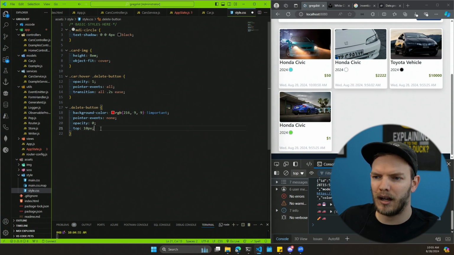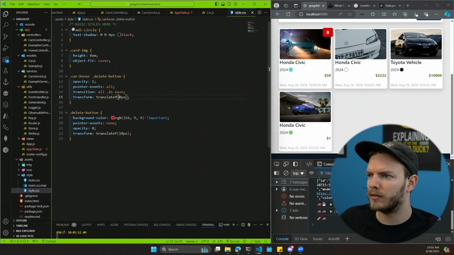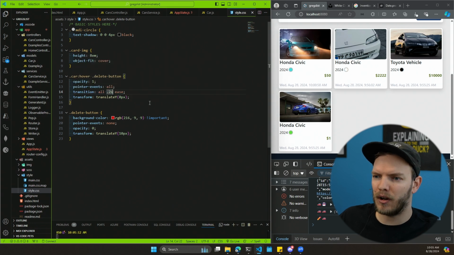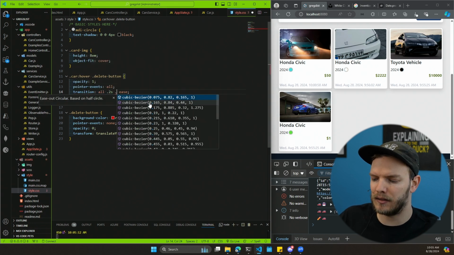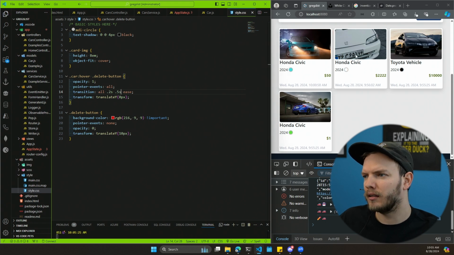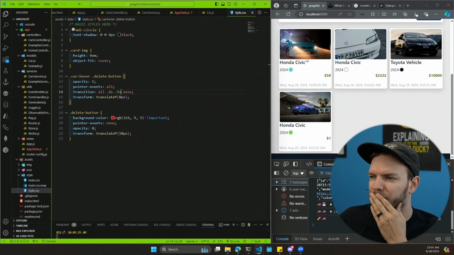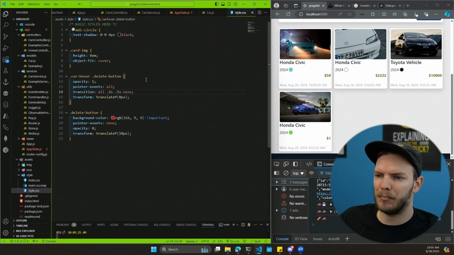Maybe you don't want to do the top. Let's do transform translate y, and we'll do 10 pixels and 0 pixels. That's cool. Yeah, that button hovers up like that. What's interesting is you can actually also apply a delay to this. So now it only shows up after you've hovered over the card for a certain amount of time. So if someone's just moving their mouse around, they won't see anything, but if they stay there for a little bit, then it pops up.